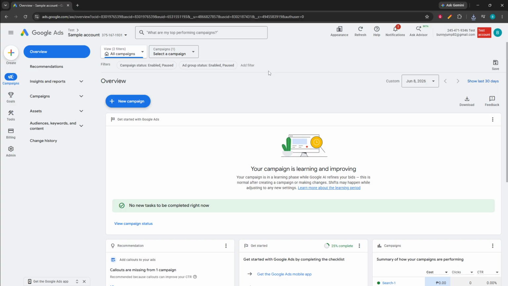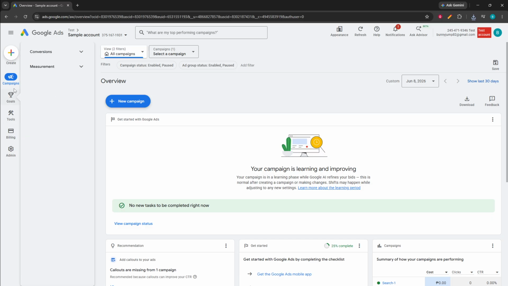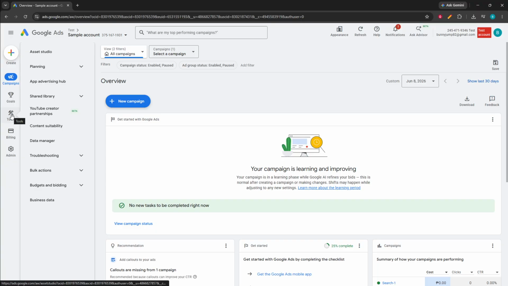Once you're on the dashboard, click on Tools and Settings. In some layouts, you may need to open the main navigation menu instead. Google occasionally updates the interface, so the wording or location may look slightly different, but the goal is to find the account management area. From there, select Setup or Admin from the menu options. Then click on Account Settings.